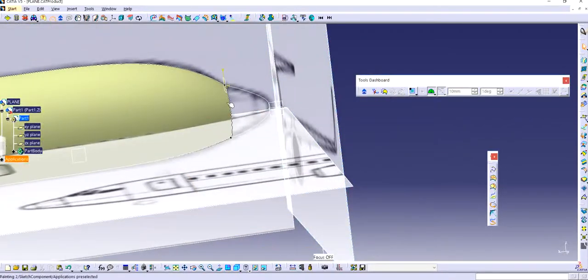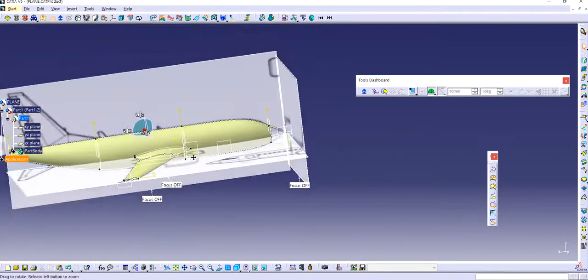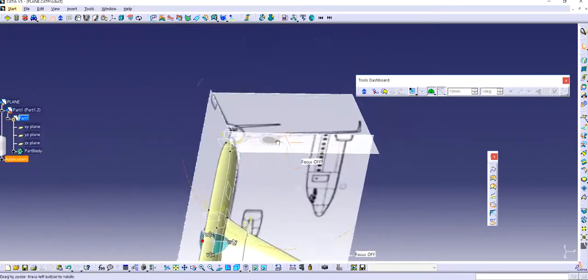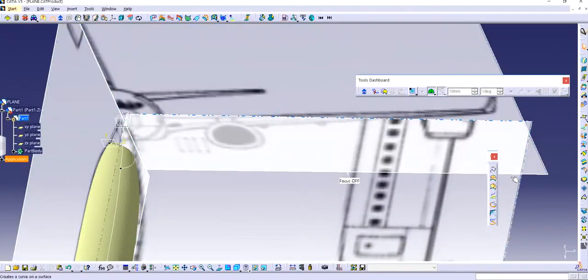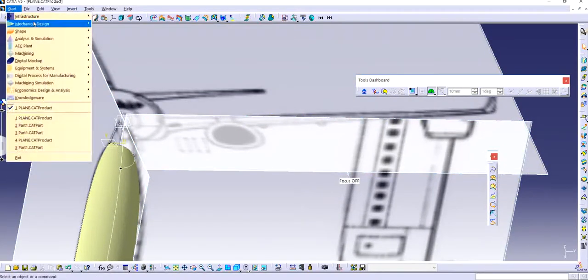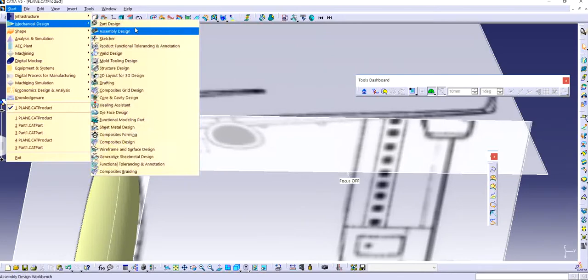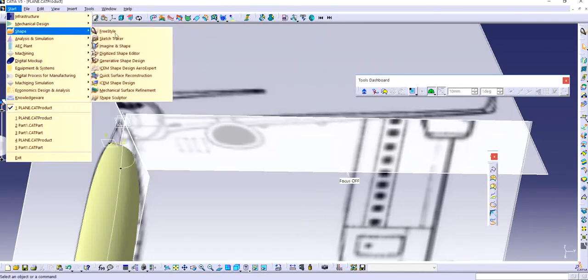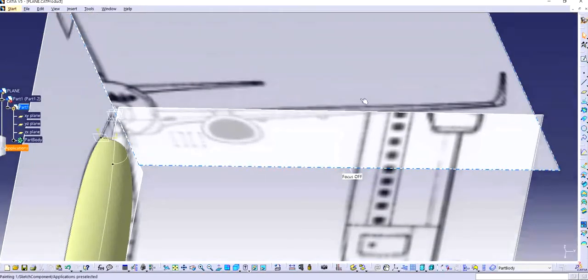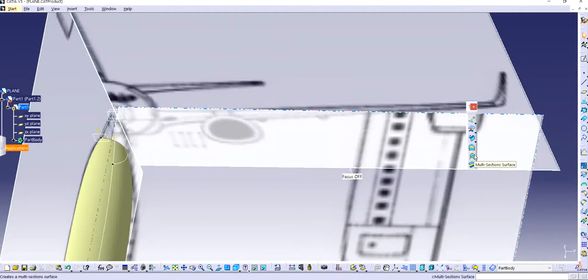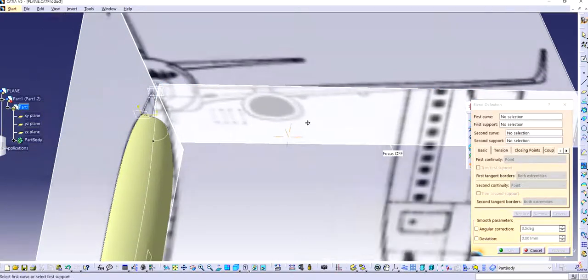We already have one sketch from here. I'm just going to use blend if I want to. That's one good feature to use. I can go back to generative shape design once again. Under shape, generative shape design, I can use blend right here. Let's see if it works.